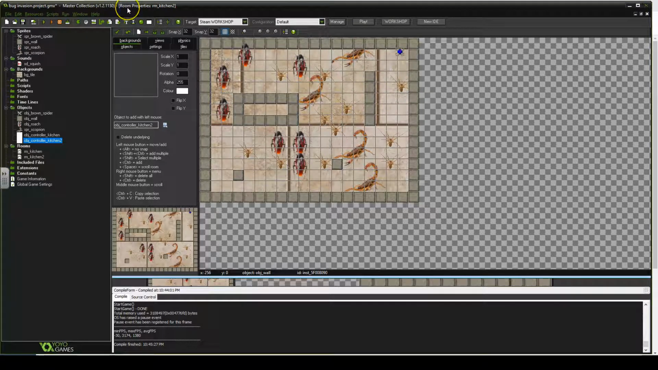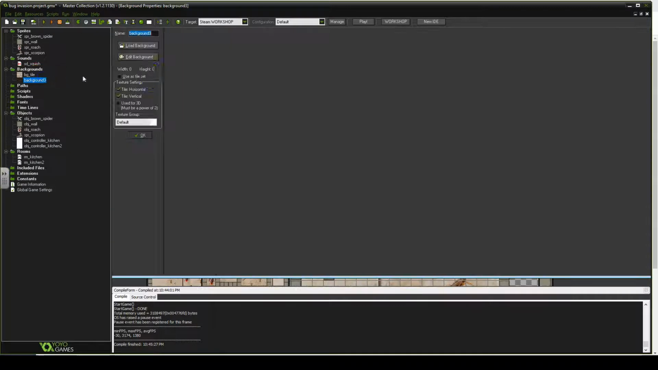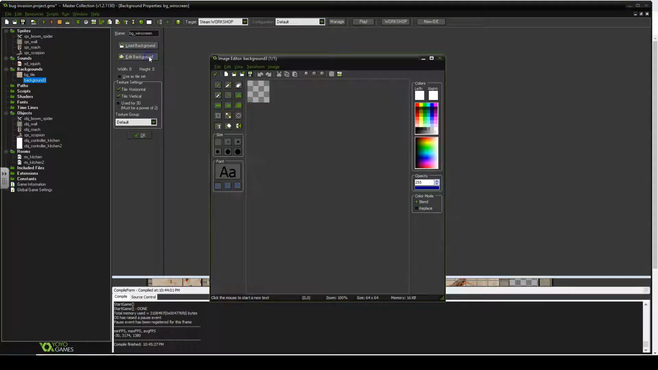Now lastly, we want to have one more room, and let's just say it's the end screen. So let's create one more room, and we're going to have to create one more background. And let's just make a win screen. We're going to make a really, really dull win screen here just to save a little time. But let's click on a new background. Let's say right click, create background. In this case, let's say BG win screen. And let's say we don't load it. Let's just say edit the background.